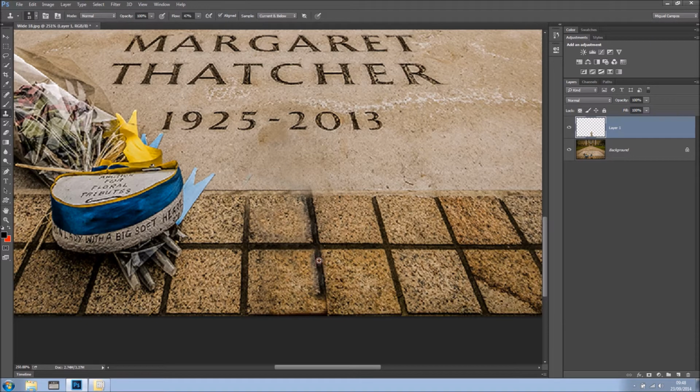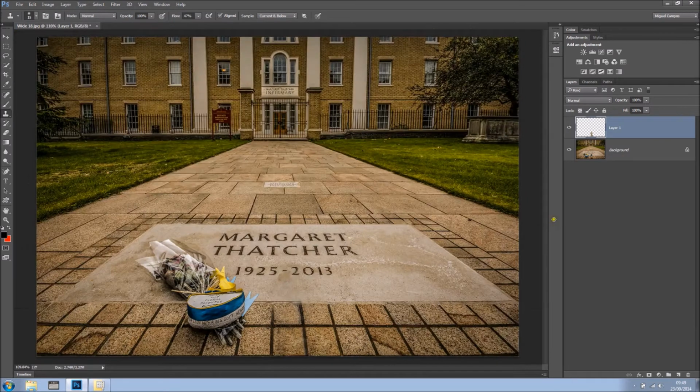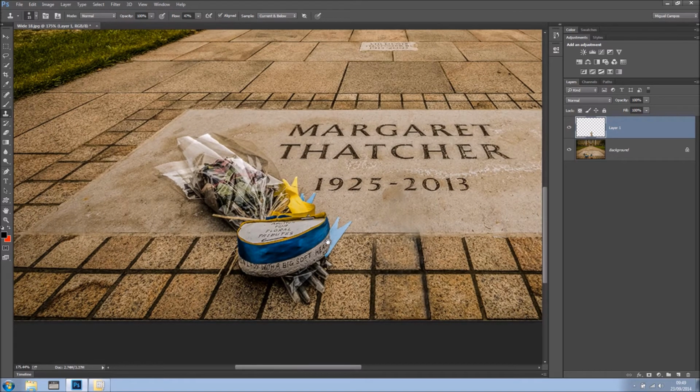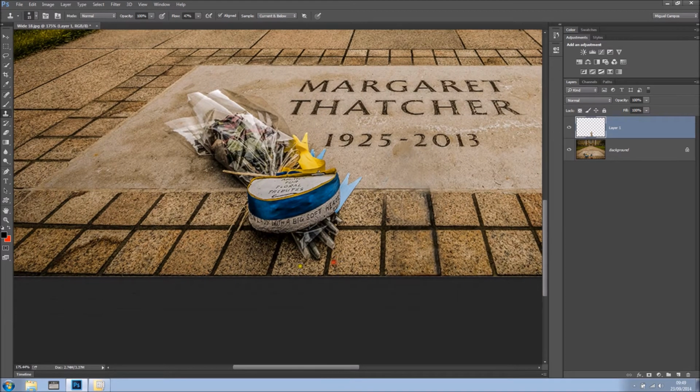And I'm going to sample from here, and as you can see, it looks rather good. And that's before and that's after. Obviously, like I said before, make sure you spend a bit more time cloning this, because otherwise it won't look real.